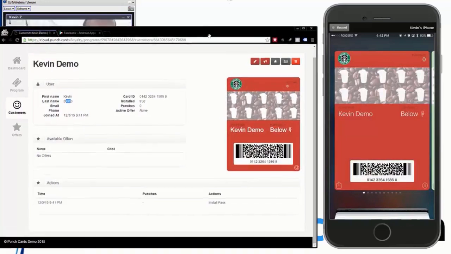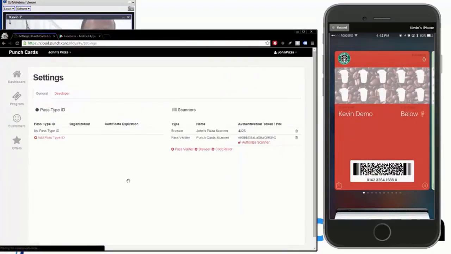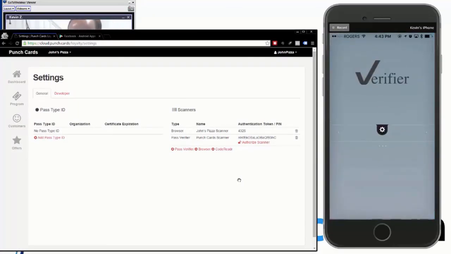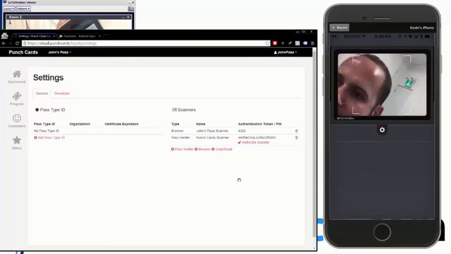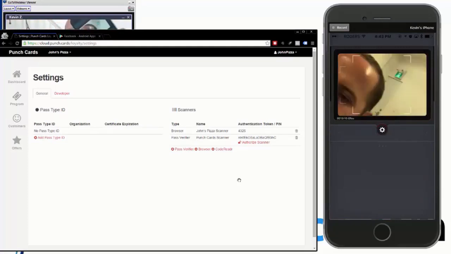Okay, now what happens when I want to get a stamp put on this card? What I'm going to do here is first show you that you can add scanners, add automatic scanners to this. So number one, Pass Verifier we talked about. So how does Pass Verifier work? Here I'm going to open up Pass Verifier on my phone, and you're going to see the Verifier app. This is the Verifier app. This is what the business owner would have in their hands.